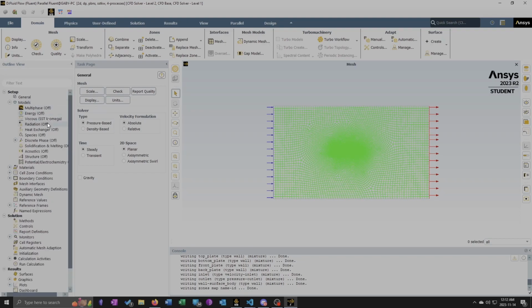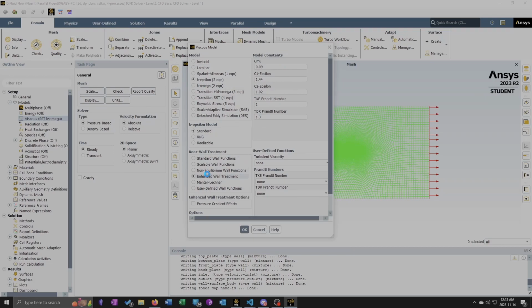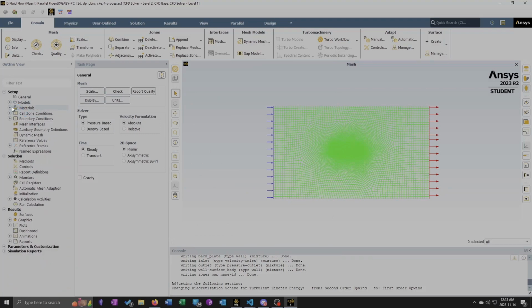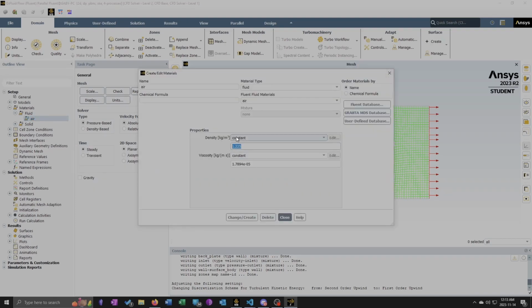The first thing we're going to do here is change the model to k-epsilon with enhanced wall treatment and pressure gradient of X. Next, we're going to alter the materials. We're going to change the density to 1.2 and the viscosity to 1.8.